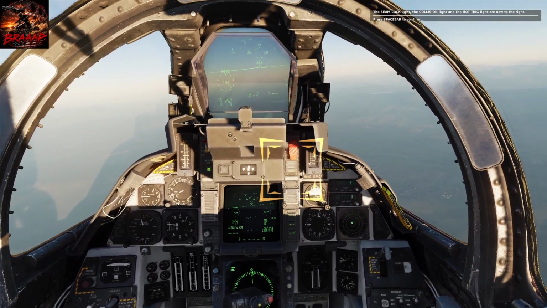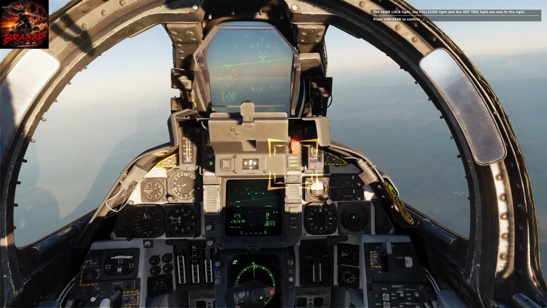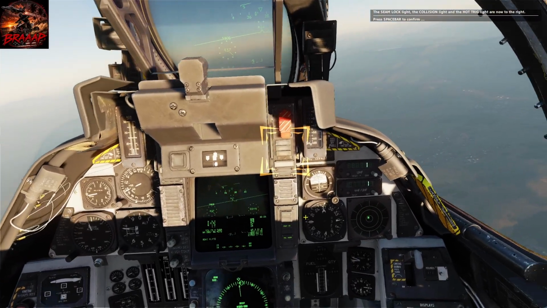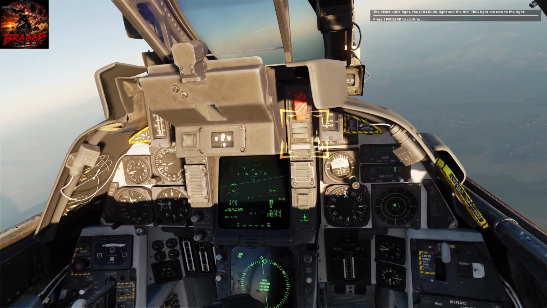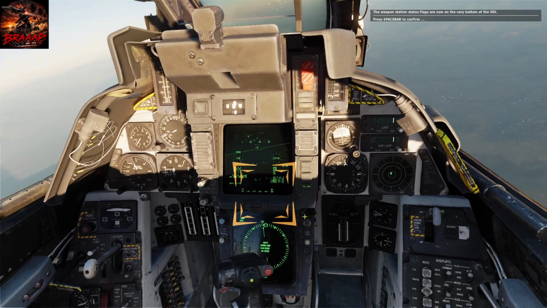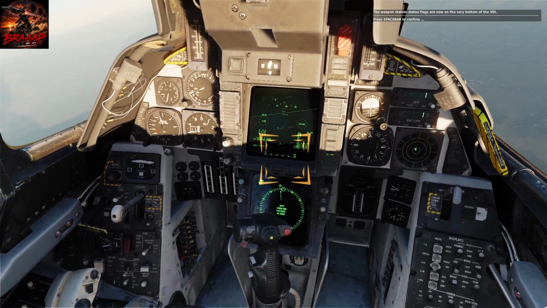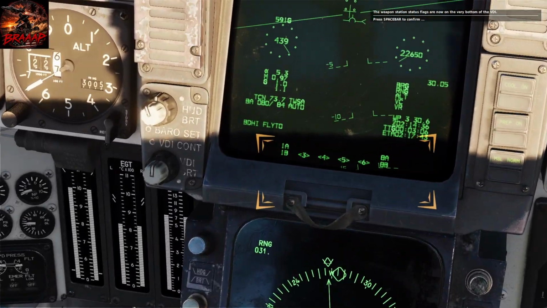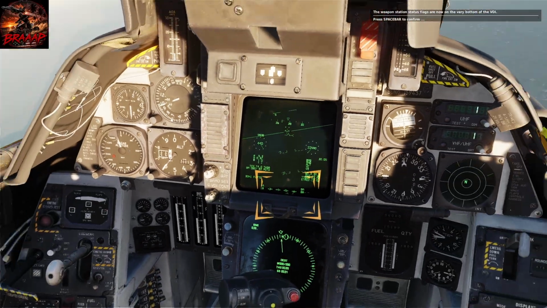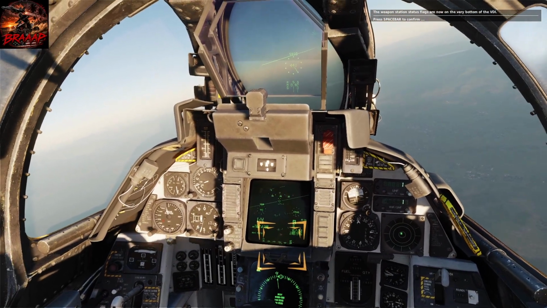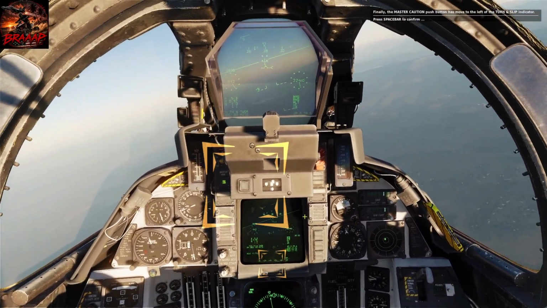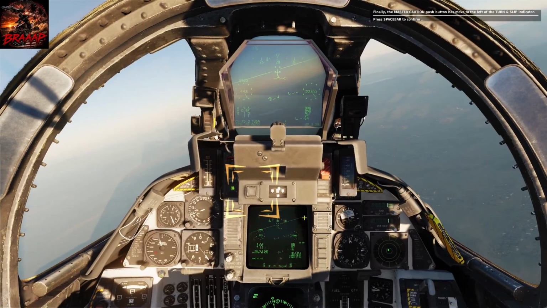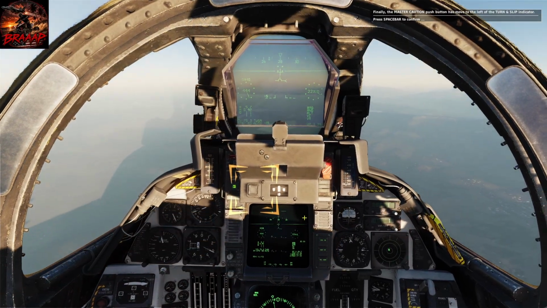The seam lock light, the collision light, and the hot trigger light are now to the right. The weapon station status flags are now on the very bottom of the VDI. Finally, the master caution push button is now left of the turn and slip indicator.